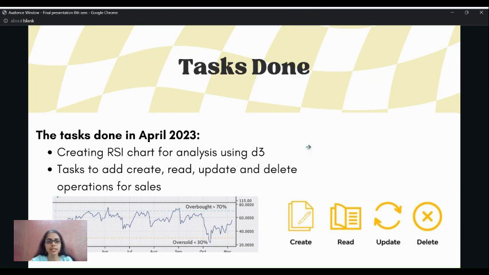A task done in April 2023: I created an RSI chart for analysis using D3. Just like Bollinger's bands, the RSI chart is also a financial graph. And then I had tasks to create, read, update, and delete operations, also known as CRUD operations, for sales. This belongs to the second problem statement.